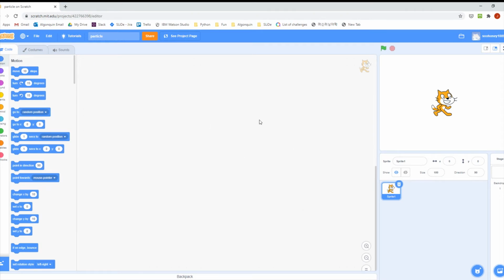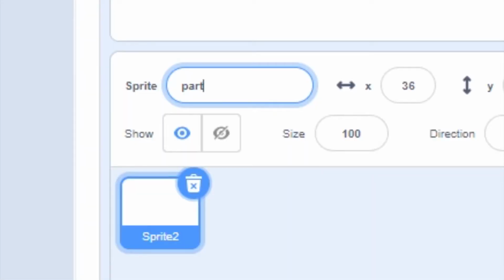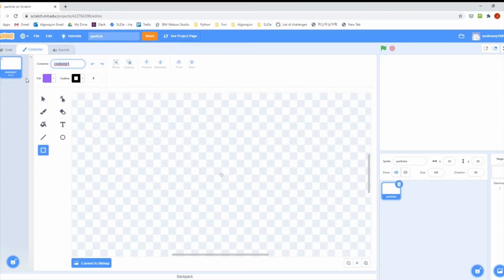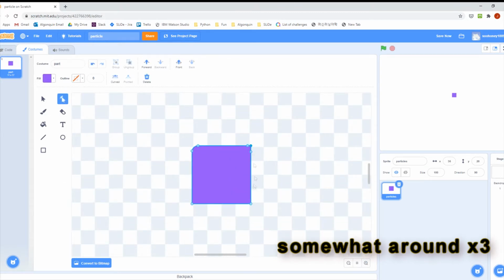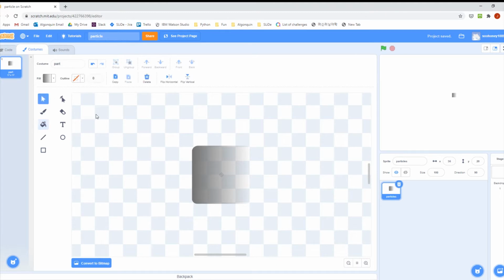So guys, I'm in a new project, and what I'm going to do is create a new sprite and delete the cat. I'm going to name my sprite Particles. So that's nice. And for your costume, what you're going to have to do is draw a part. So I'm going to actually name this part, and I'll be back with my epic kind of looking part. So guys, that's how it's gonna look like.